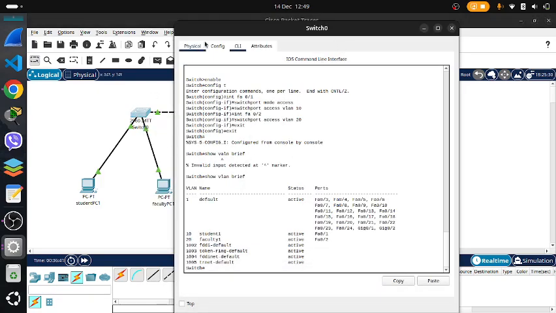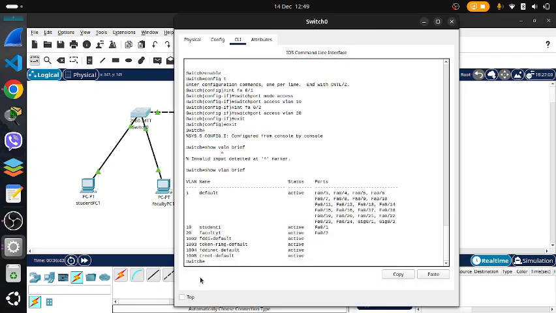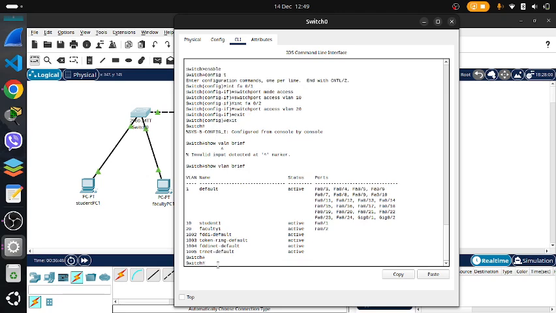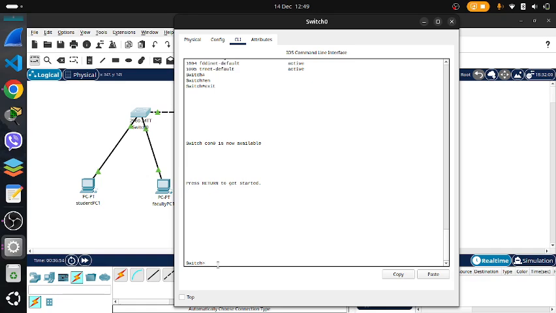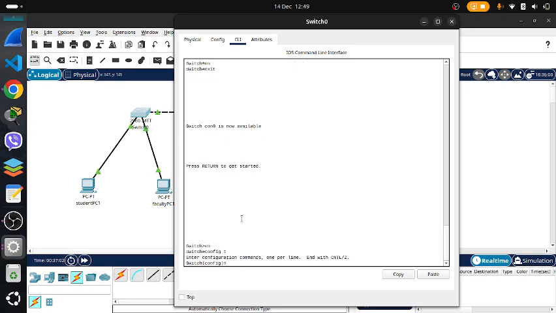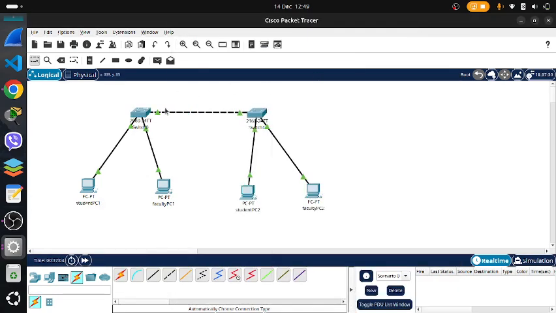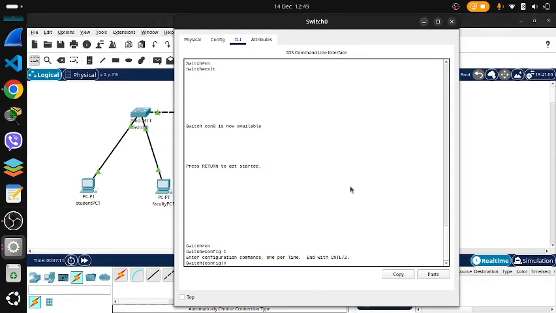So for that trunking, again come to our switch 0 and here press enter. Okay, once you do this, first do exit, again enable, config t. Okay, now it's simple. So again hover your mouse over here. This is FA0/3. So what you're gonna do is, now int, we're gonna trunk over this port.